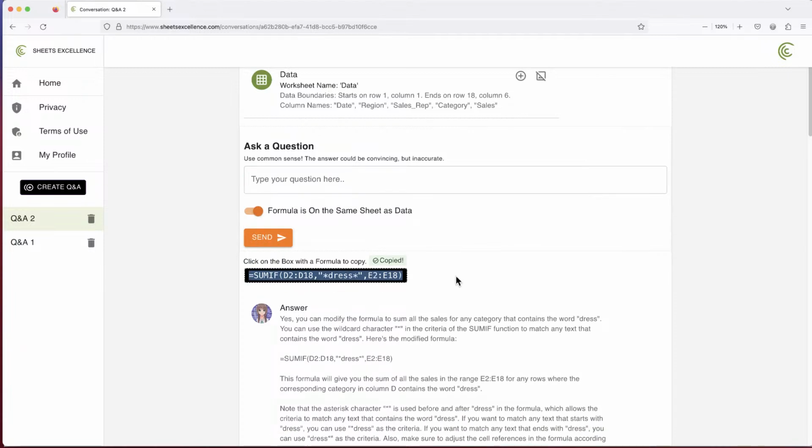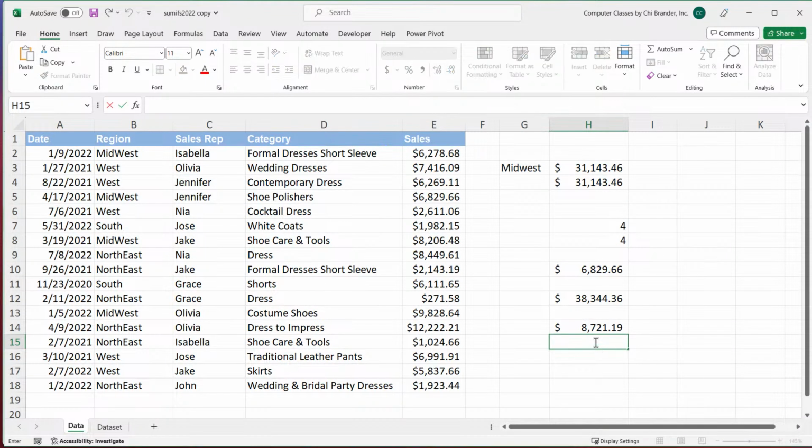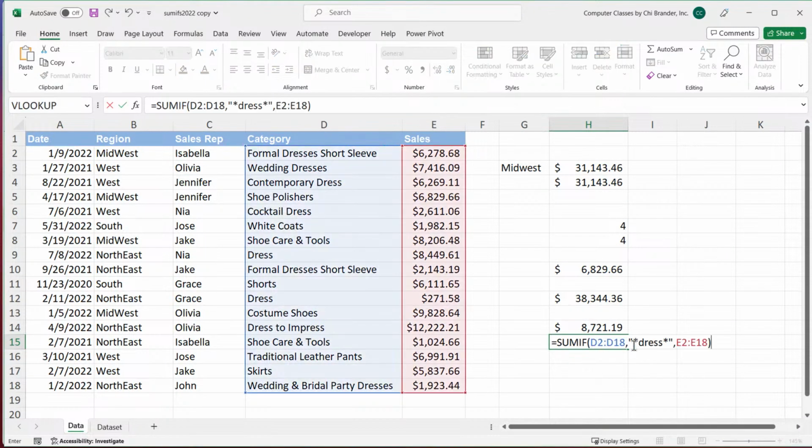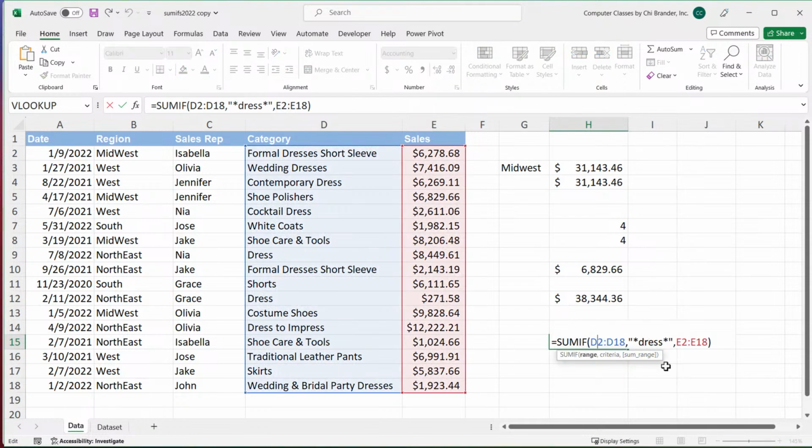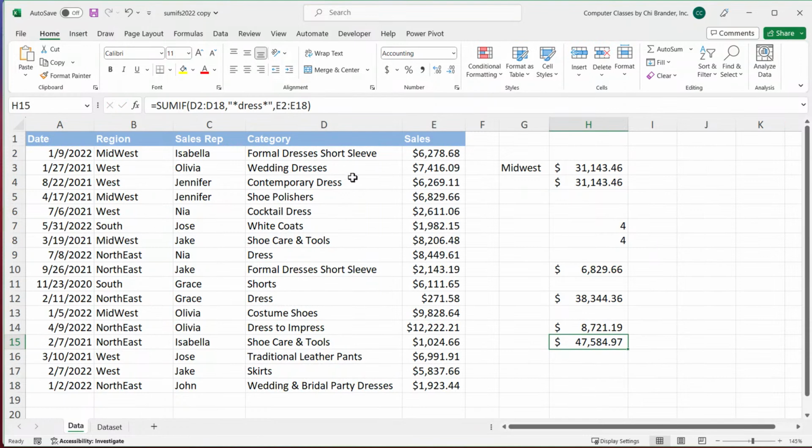There it is. So I'm going to copy this formula, go back to our spreadsheet, and paste this formula. Again, all these formulas, every single one of them, should work in Excel and it should work in Google Sheets. Same thing. So I'm going to go ahead and do this, hit enter, and you can see now I got a much higher number as opposed to this one, because with this formula, we're getting anything that contains the word dress, which means it would, for example, include this and this and this. It would not include shoe polishers because there's no word dress in it.